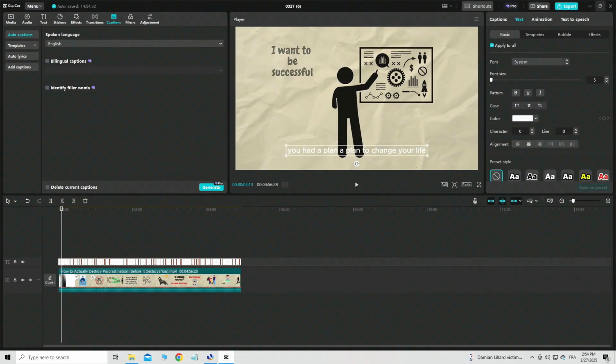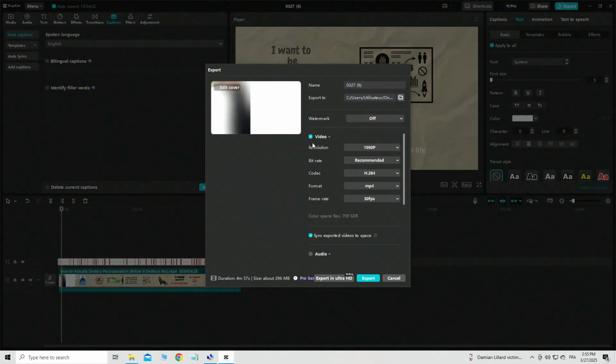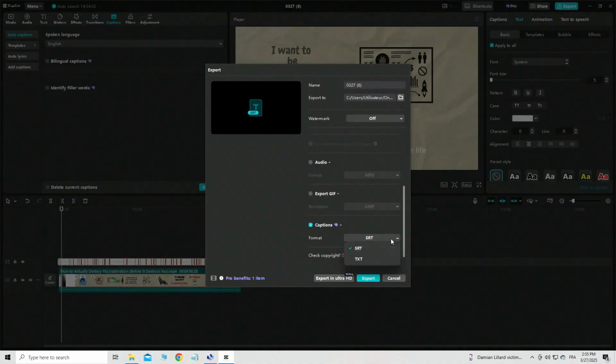And then we're going to hit export. And we're going to uncheck this box here, because if you check this box, it's going to include the video, which is not good because captions are included in the video. After, we're just going to check this option button for caption, and we're going to choose the SRT file. And hit export.